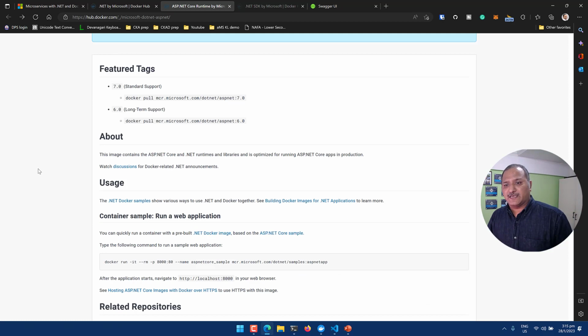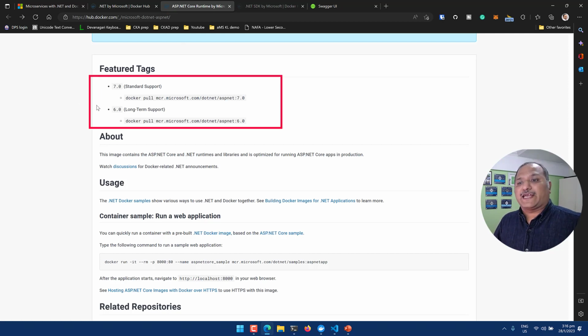So let's first look at the runtime image, which we will use as a starting point. Once we have identified which image we want to use, we can create a file called a Dockerfile. That file contains the description or the steps required for building or packaging our application. We are going to start with the ASP.NET Core runtime image, and it has got two tags. If you remember from one of the earlier videos, I talked about how tags help in identifying the image versions. There is a 6.0 tag, which is the long-term supported version of ASP.NET Core, and then there is 7.0, which is the standard support.